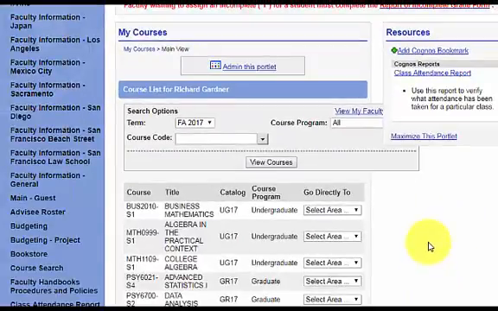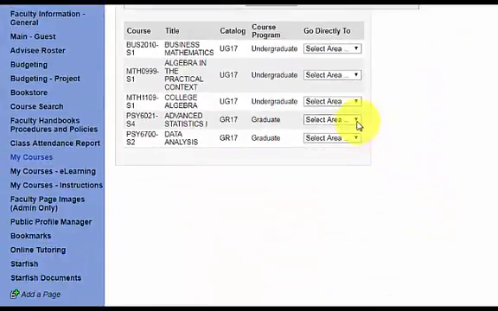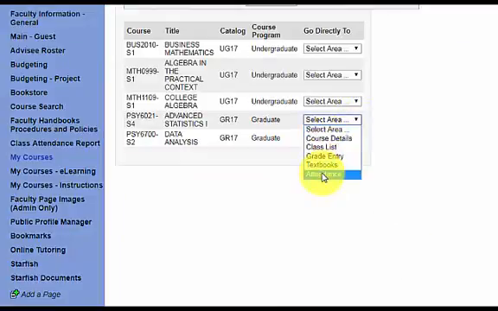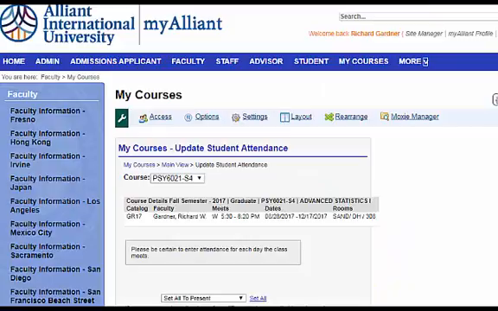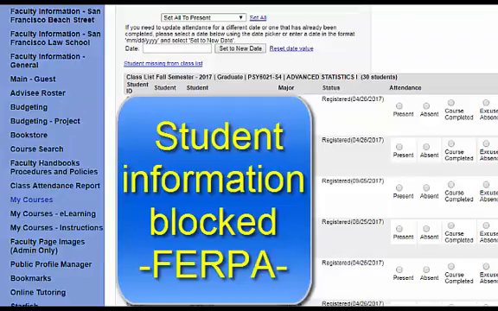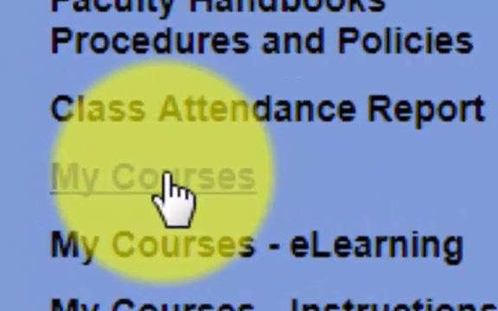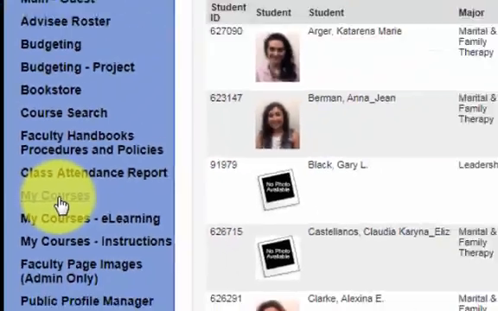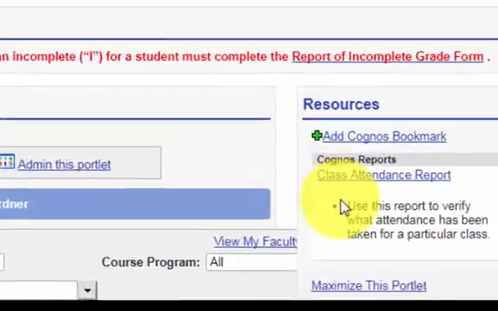Let me show you if you're taking roll. Let me go ahead and pretend to take roll here. You'll notice that the class attendance report has disappeared. That's because I'm on the page where you physically take roll. I'm not going to show you the student names to protect their information, FERPA rules. But let me show you where it is. So if you're in the page where you're taking attendance, you're going to scroll down and you'll see My Courses in the blue box over here. If you click on that, that will take you back to the portlet, which does have the class attendance report.